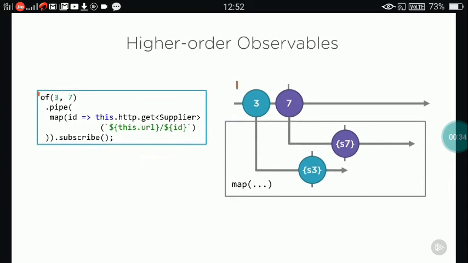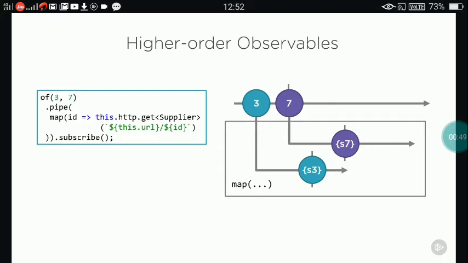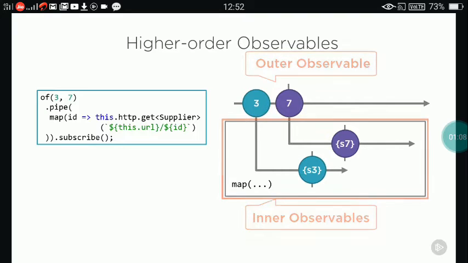In this example, we define a source observable that emits two numeric ID values. Each ID is mapped to an HTTP GET, which returns an observable, so each emitted item emits an observable. Any observable that emits an observable is called a higher-order observable. The original source stream is then called the outer observable, and the observables emitted inside are called inner observables. You'll often see the terms inner and outer observable in the RxJS documentation when discussing higher-order observables.